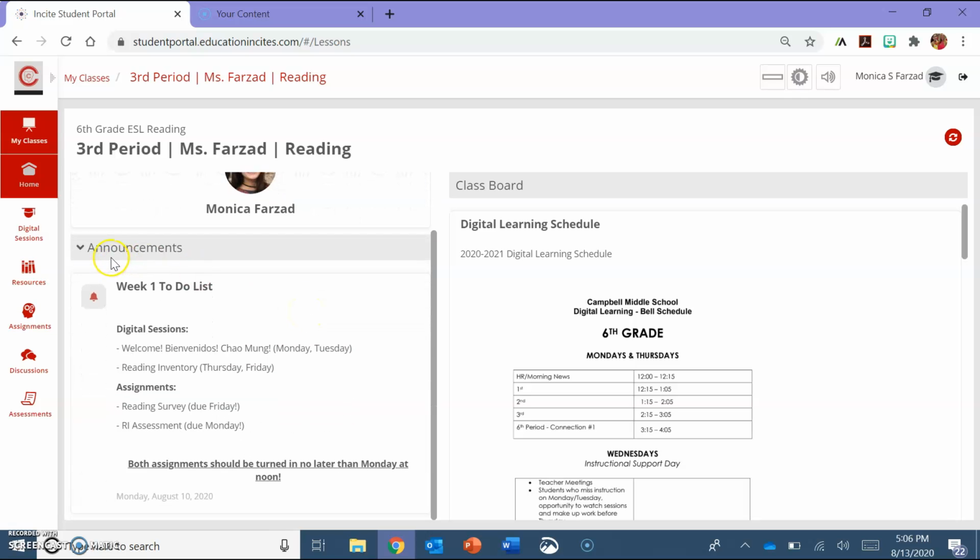Then the next thing you'll see are announcements. Announcements are anything that I find are important for you to know for that week. You'll see week 1, I have a to-do list for you. That to-do list includes your digital sessions and assignments as well as due dates. Whenever you log on in the mornings or in the evenings, go and check announcements. That's going to tell you what you need to do.